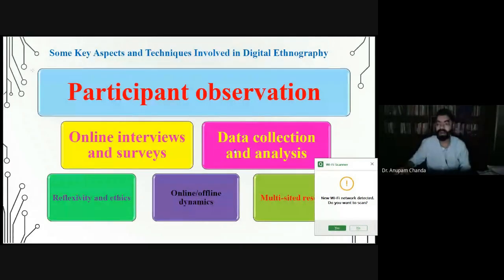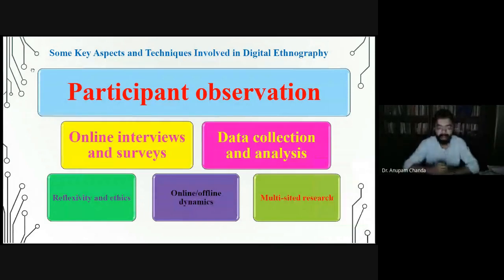So the next one is online interviews and surveys. In research, we conduct interviews and surveys using digital communication tools such as emails, video conferences, or online survey platforms. These methods allow researchers to collect qualitative and quantitative data about participants' experiences, motivations, and perspectives. Then data collection and analysis. After the online interview and survey, we collect data and we analyze this data.